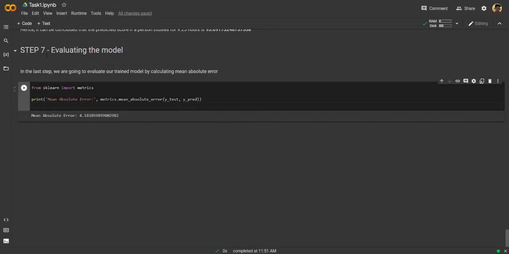In step 7 I evaluated the model and found the mean absolute error, and it comes out to be 4.81, which is low. Hence we can say that our model is well trained and is perfect for the given dataset.